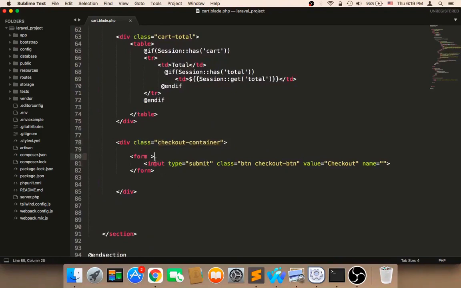Input, and the type is submit. And here it says checkout, which is the button. Next, we need to give this button two things. First, we need to give it method, and the method is going to be post, and action. And the action is going to be, I'm going to give it a route called checkout. I'm going to say checkout. And here I'm going to say checkout.